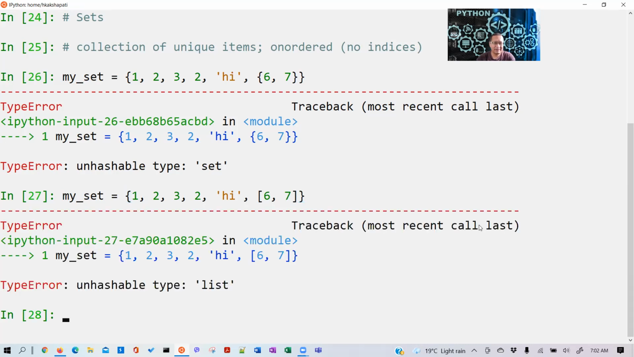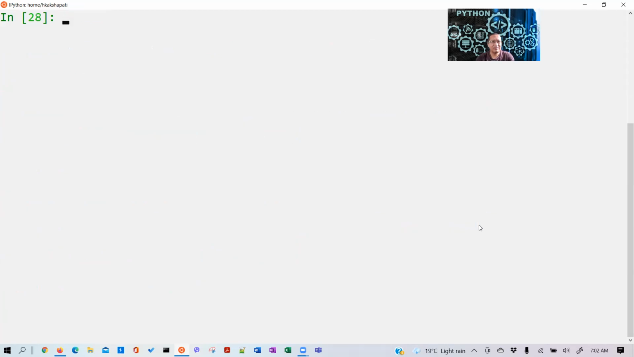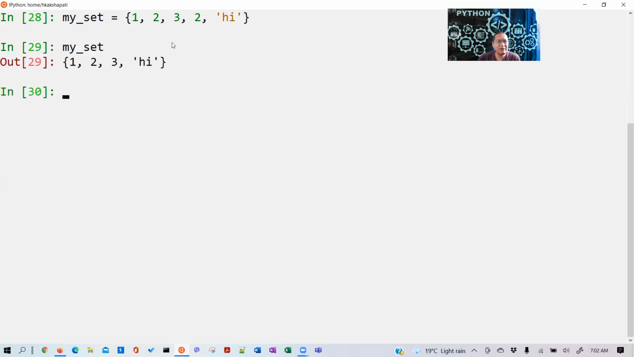So set doesn't allow them. Okay, anyway, let's just put this. If I do this and then my set, you see, it's removed the duplicate. Now with the list you get 1, 2, 3.